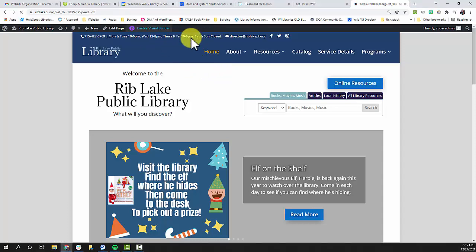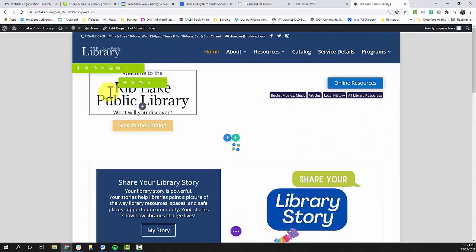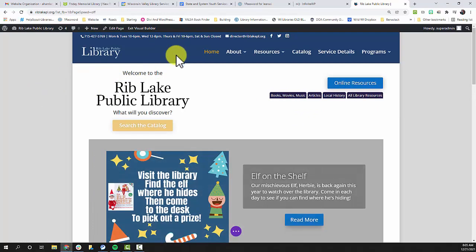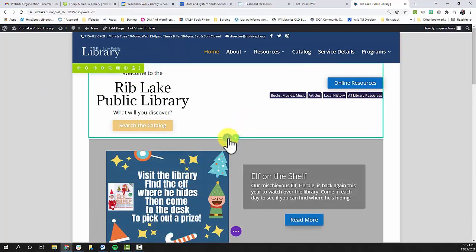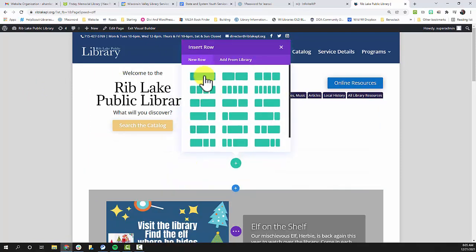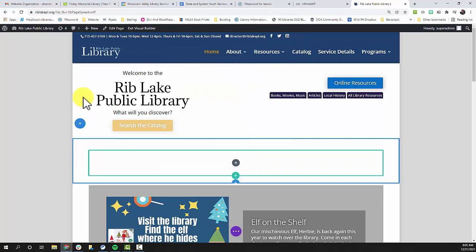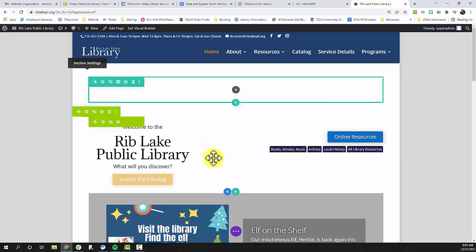Let's do this together. Enable Visual Builder. Wait for the page to load. Sometimes it takes a couple seconds here. Next, I like to add its own section so that any work we do in here will be self-contained. It won't affect other sections. It's a nice, clean break.